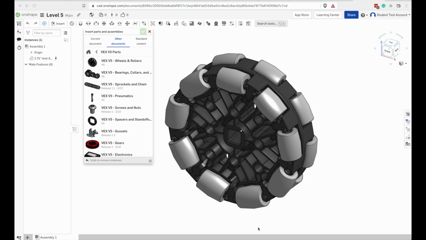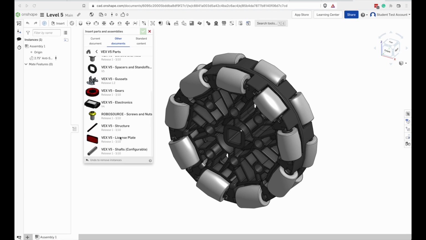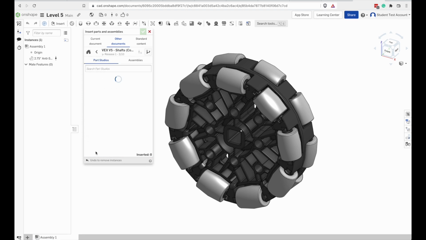Another thing about this new library that's very cool is some of the parts are configurable. Let's take a look at shafts, for instance. So when I go into shafts, there's two types of shafts, of course, high strength or standard shafts. But then when I open the shaft list, it's not just a list of all the different sizes. You type in the size that you want.